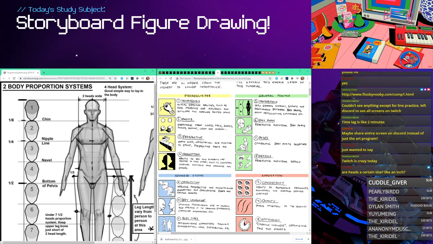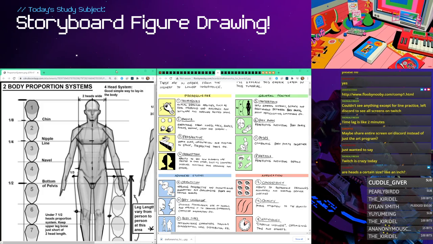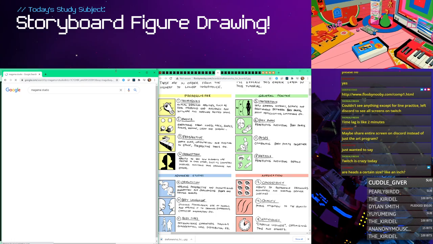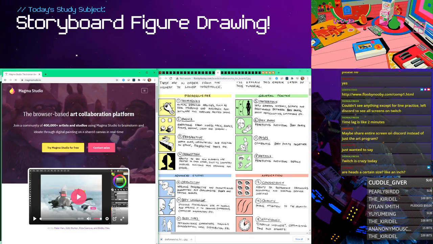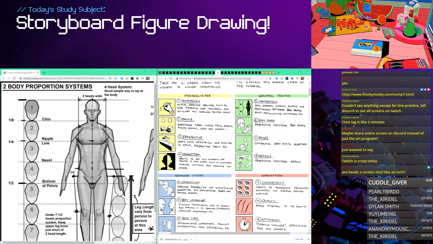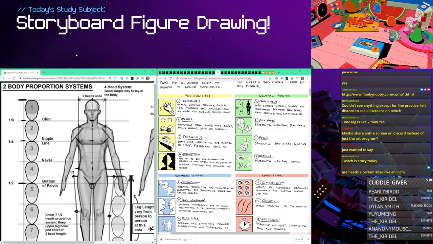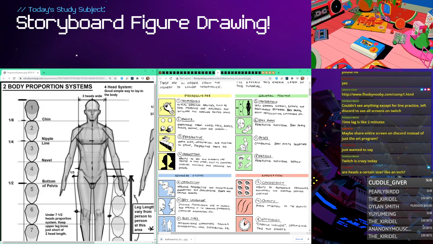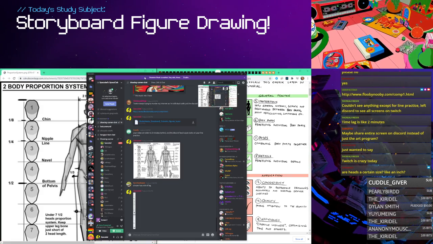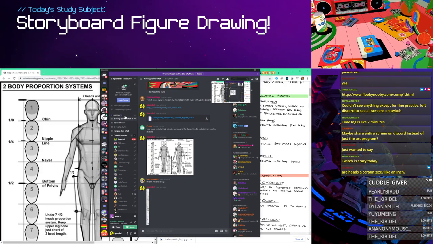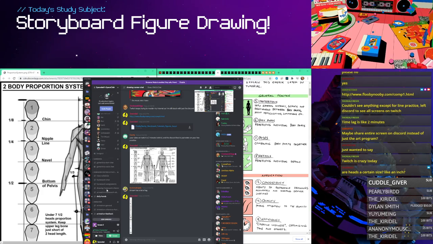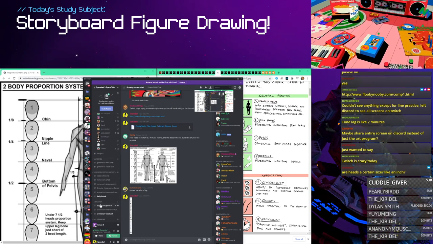I've actually got a little experimental idea I just want to try with all of you here. Magma Studio, there it is. All right, so Magma Studio is an online drawing app that you can collaboratively draw with other people. So what I'm going to do, there is a subform in here. Well, there's going to be, let's see here.